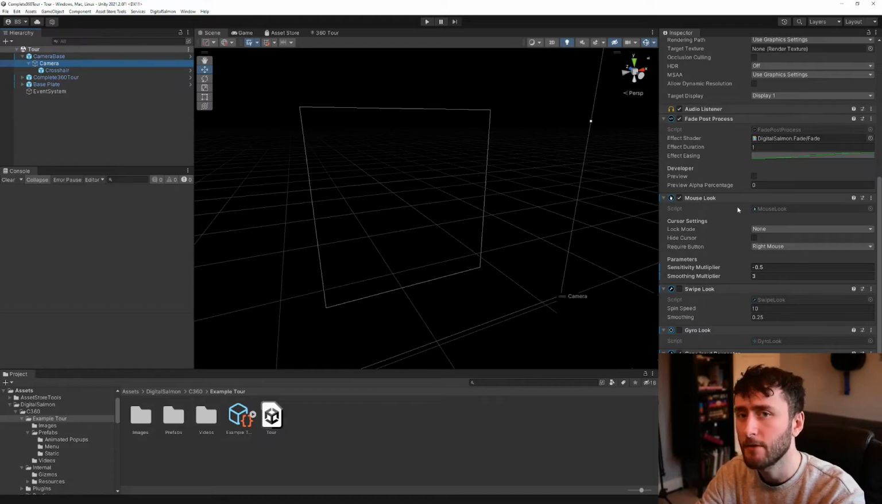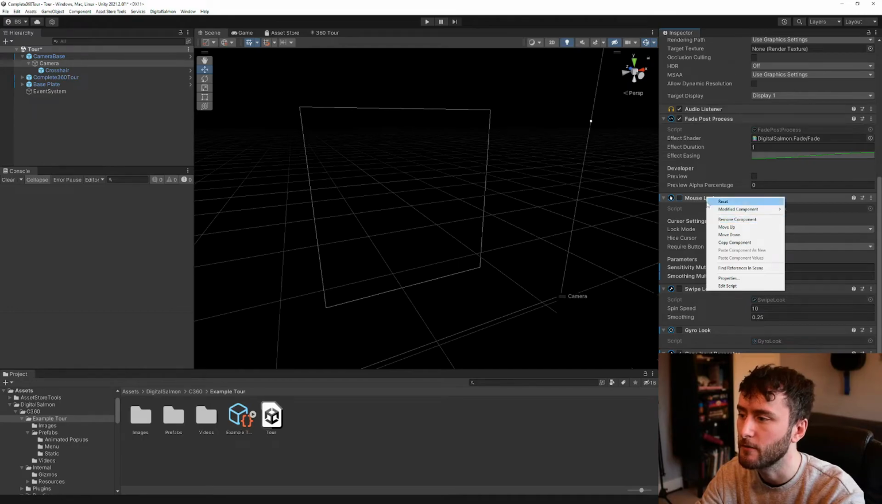Then we have a few components which are essentially optional. Mouse look, swipe look, and gyro look are all examples of implementations of how you might want to control the camera. If you're using a VR headset, the odds are you don't want any of these. Mouse look is very useful for PC, swipe look for mobile, and gyro look if you're doing an old school Google Cardboard style VR headset. But as always, you don't need to use any of them. You could turn them off. You could also remove them safely.